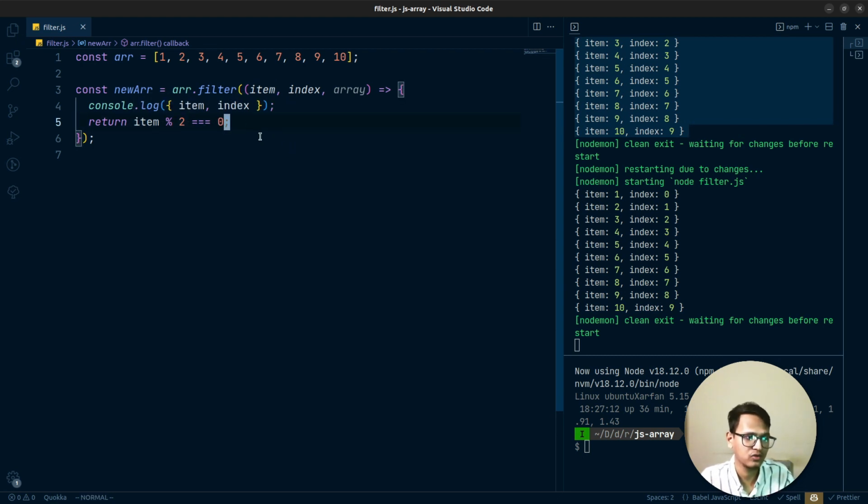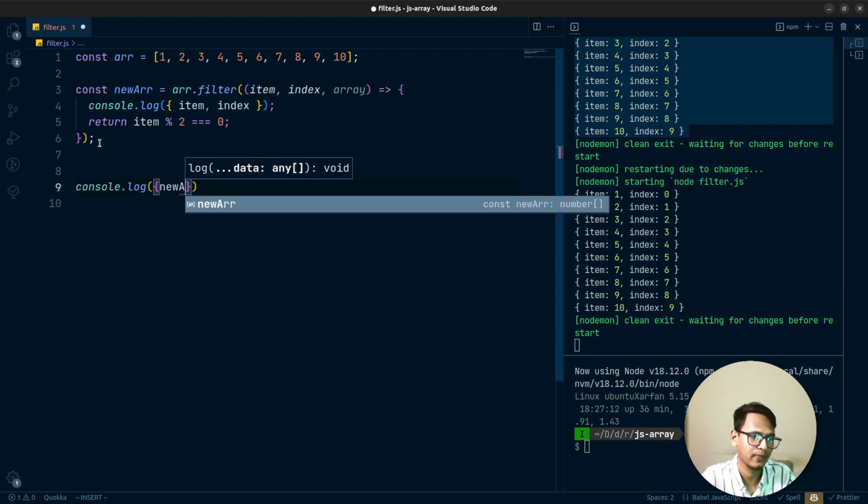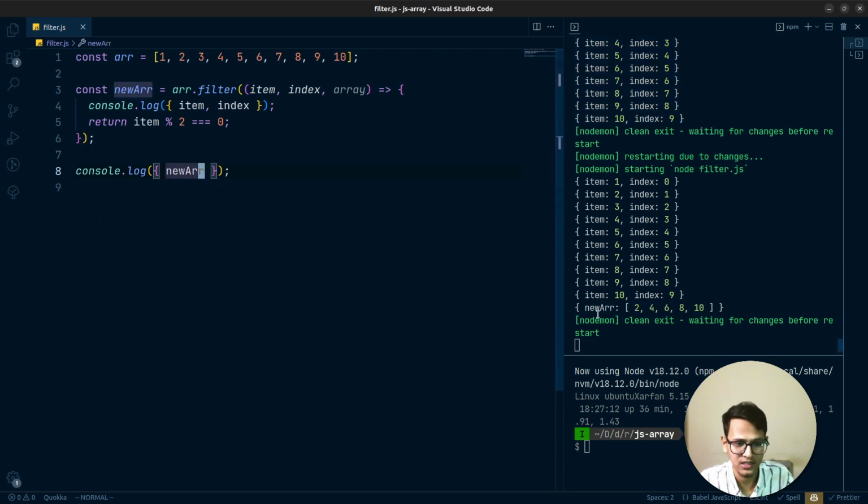Now if I do that, it will do its job, and I will have this new array, and I want to console log that to see it. So console.log, and I want to see the new array, and if I do that, here is the new array, and you can see we have only the even numbers here, which means we have 2, 4, 6, 8 and 10, and that's what we are doing here.